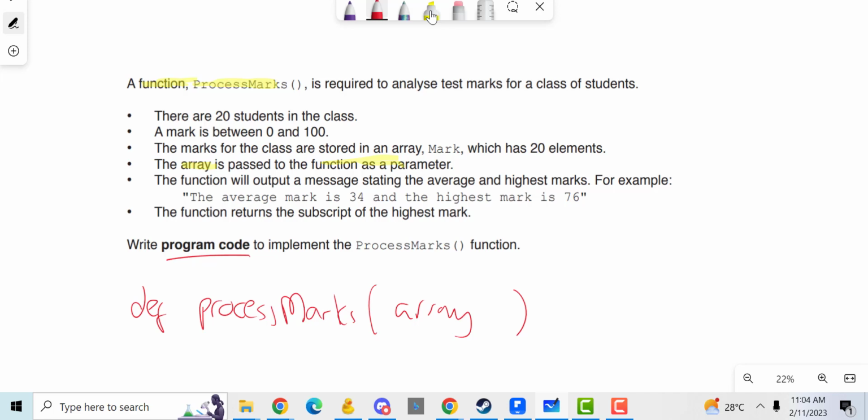There are 20 students in the class. A mark is between 0 and 100, and marks for the class are stored in an array called mark, which has 20 elements. Now, is it a 2D array? 20 students, a mark. I think it doesn't say anything about student names. So, whilst I could say it's a 2D array, it doesn't tell us that we've got 20 student names and 20 marks. It just says there's 20 students, which basically is telling me they all have a mark. The marks of the class are stored in an array. So I know for a fact it's a 1D array, so I'm just going to do that.